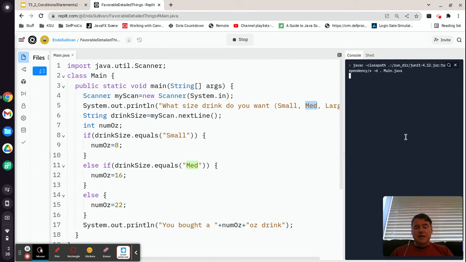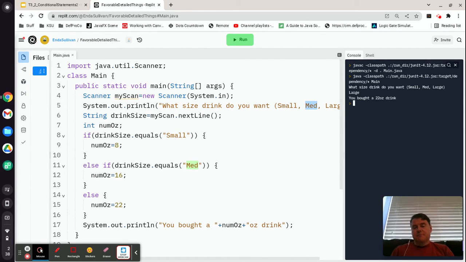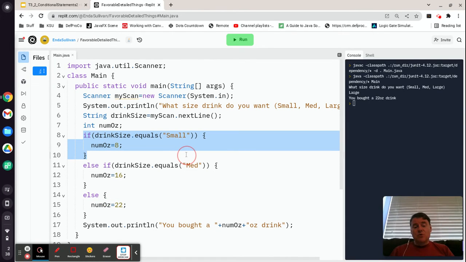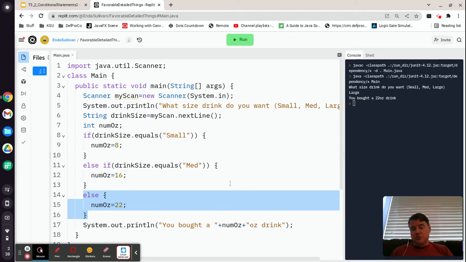All right, so we're going to run it again, and this time I'm going to type in large. And we should hopefully see that I get a 22-ounce drink this time. And indeed I do. Now, there's a couple of things to notice that I did here. So the first one is, this is not an else if, it's just an else. So effectively what I'm doing is I'm checking if they gave me the word small, or if they gave me the word medium, but then for all other cases, I assume that they're getting a large drink.